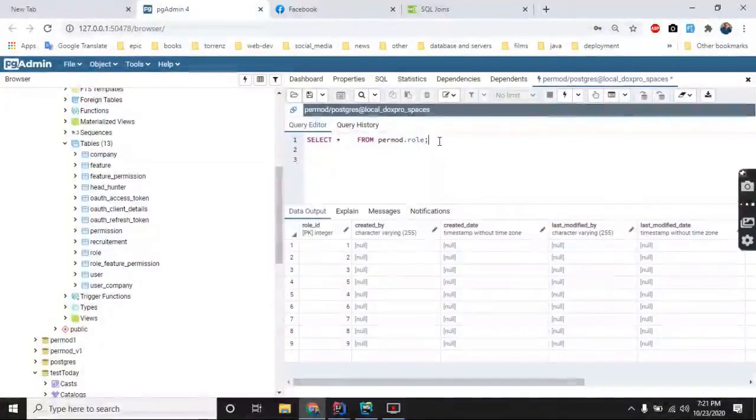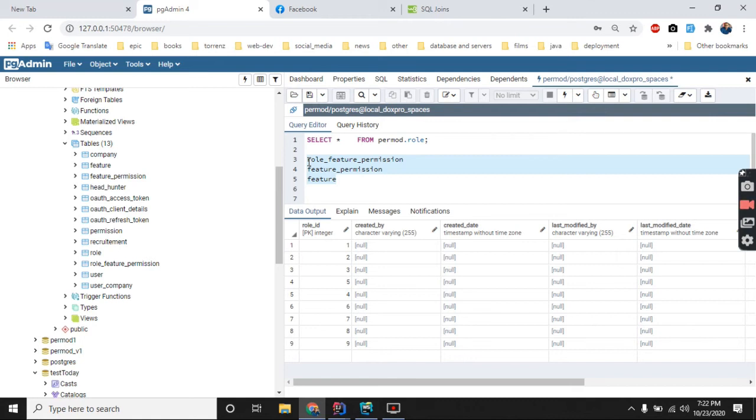So, okay. In here guys, I need to join three tables, right? The first one is role feature permission. So we have a role feature permission, right? This is the first table. The second one is feature permission. And the last one is feature. Those three tables I need to map, right? Finally, what I need to do is fetch the feature permission URL, right? It's contained in the feature permission table.